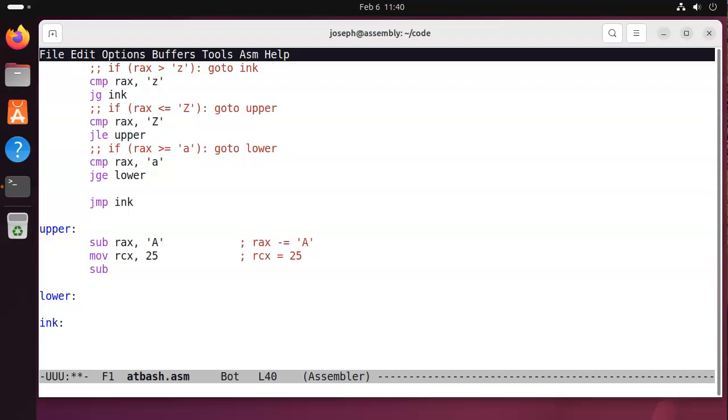So subtract RCX and RAX. That will give us RCX equals 25 minus whatever RAX is. So the opposite index value. That's what we're getting there.